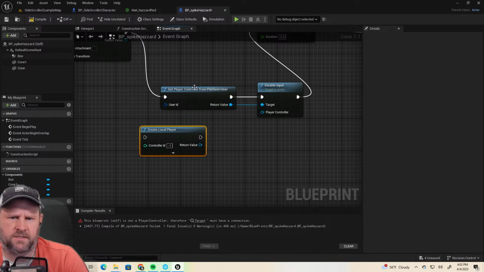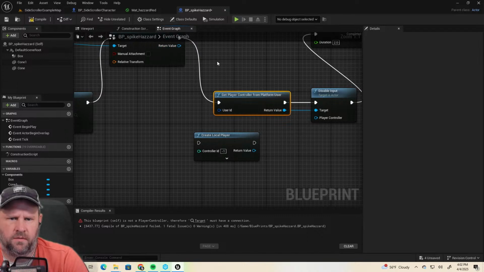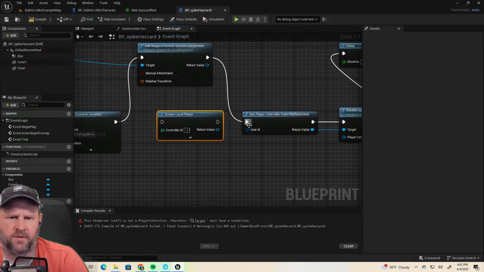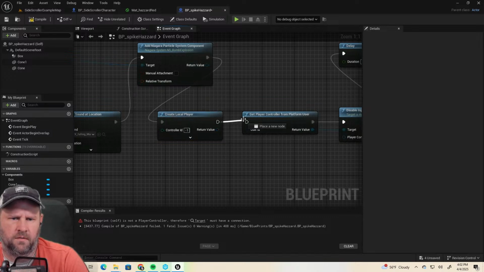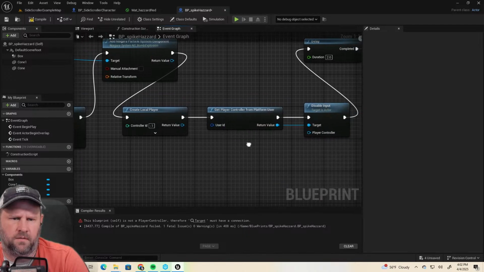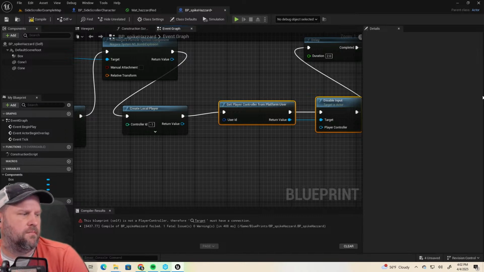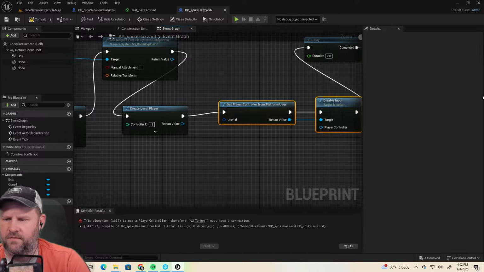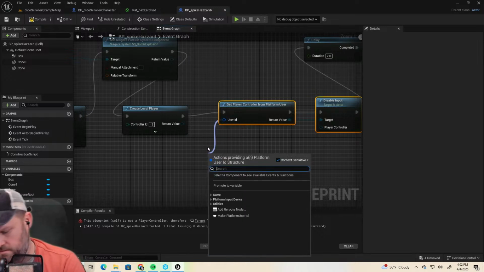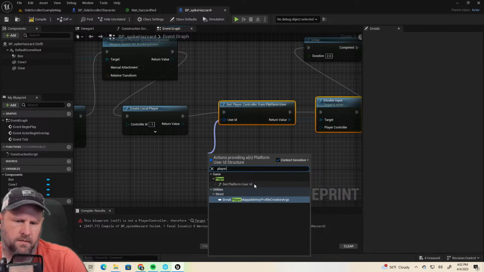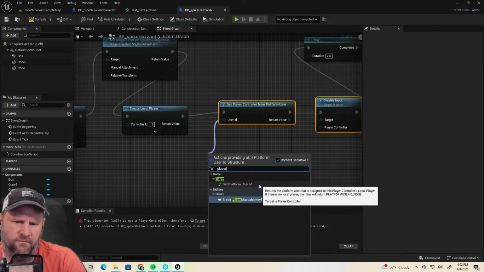I mean, we could try this. Let's try this. We want the player controller, though. Do we have to make this many inputs? We don't want to pause the game because we want the effects and everything to still play. Return value user ID. Let's see. Player platform user ID.